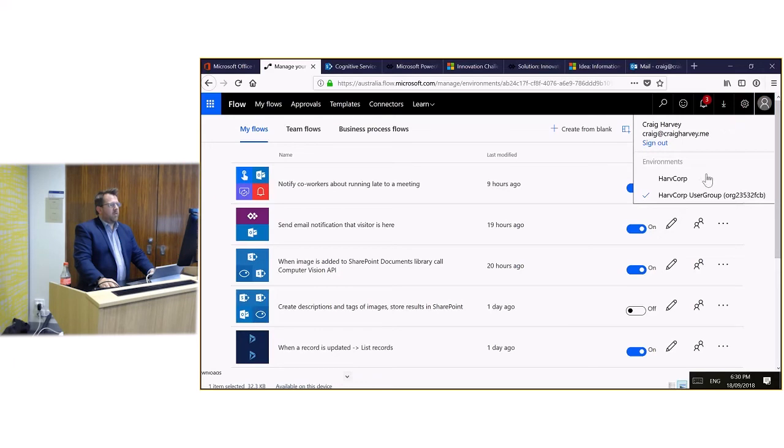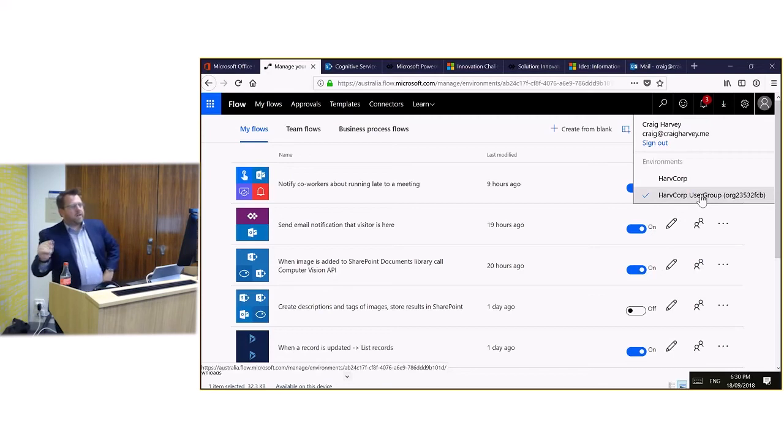So in my environments at the top right here, I've got HarvCorp and I've got HarvCorp User Group. Now HarvCorp User Group is a different environment that I set up to isolate my other flows, but I'm also actually using this environment as a trial for Common Data Service. So this is why it's got this funny little name there at the end. So you could have a concept though where you had a dev, a test, and a prod list of environments within your one tenant.